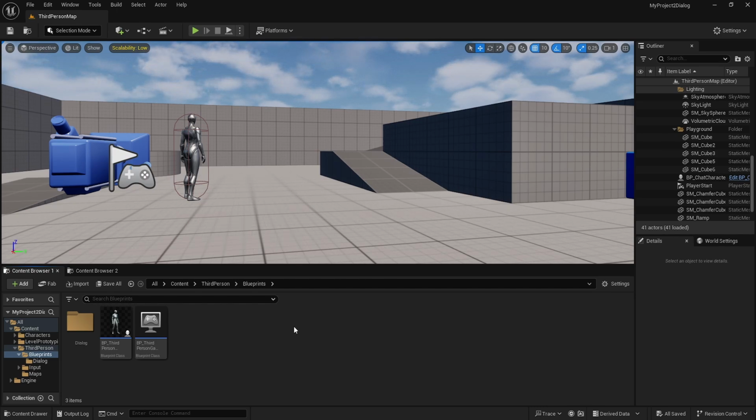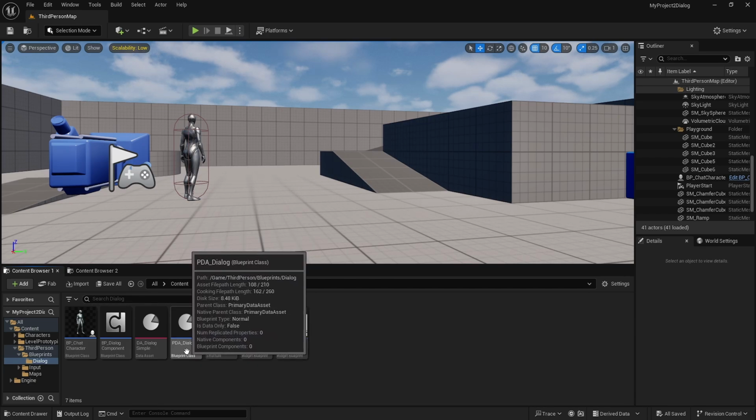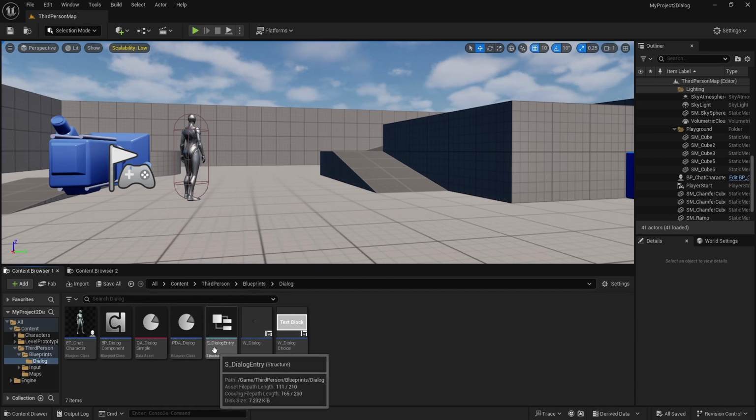So we're in a basic third-person project, and we have this folder, dialogue. This is where we're going to keep our system, basically. We have a chat character, which is going to hold our dialogue component. We will have a data asset, which is going to hold all of our dialogues. We will have our primary data asset, which is going to hold a dialog entry, and then the dialog entry, which is going to be basically our chat.